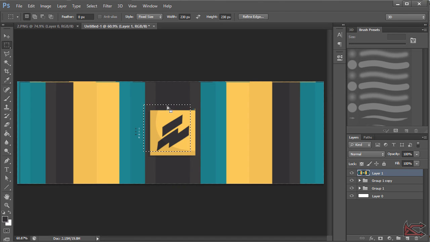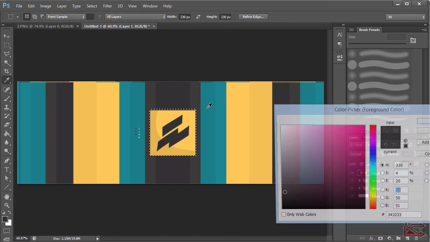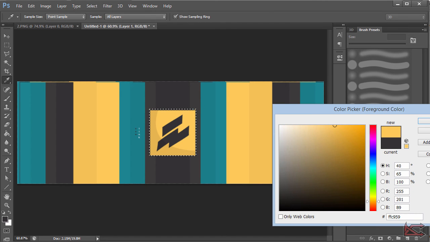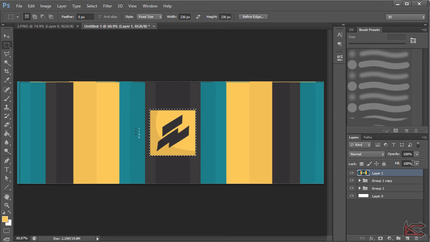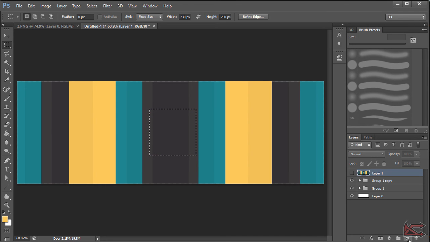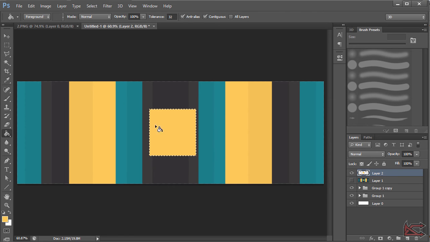If I move this box, you can see it places perfectly right over there. So I'm just going to hide this layer, and I'm going to copy the color code. I'm going to select this color right over there, click on OK, and hide this. Then we're going to create a new layer and fill this layer up with the color we just selected.